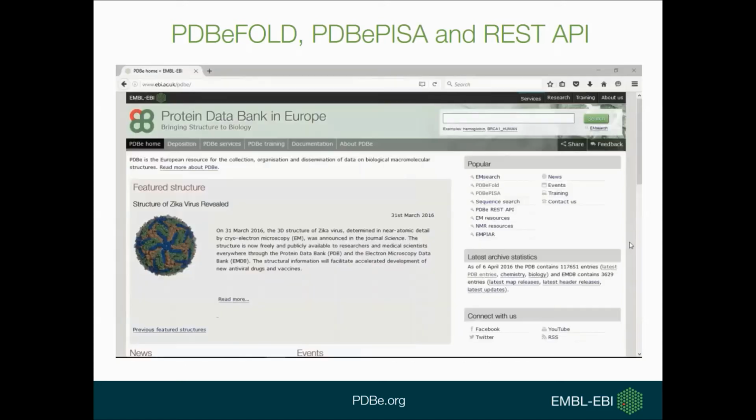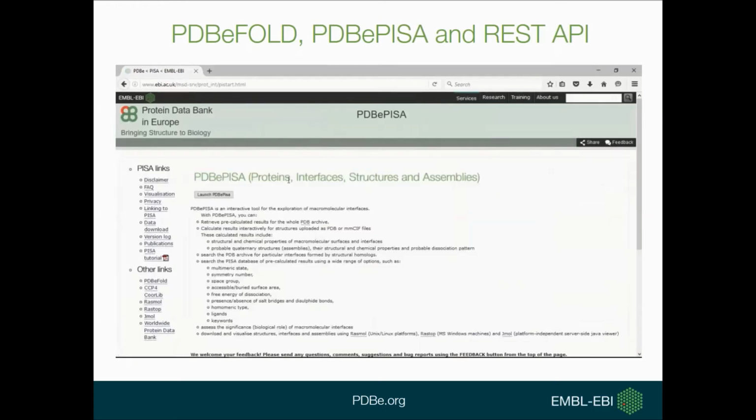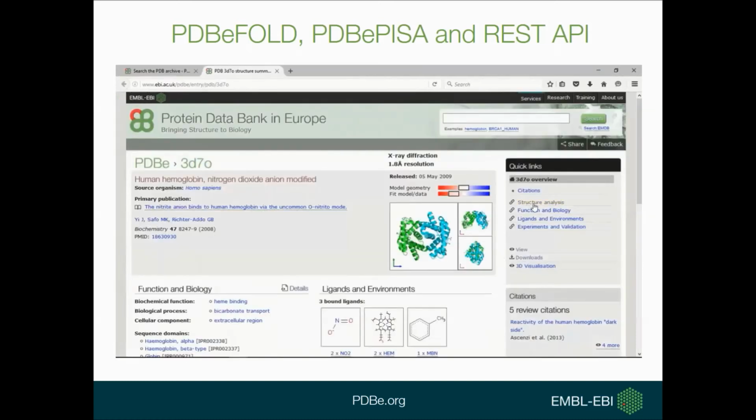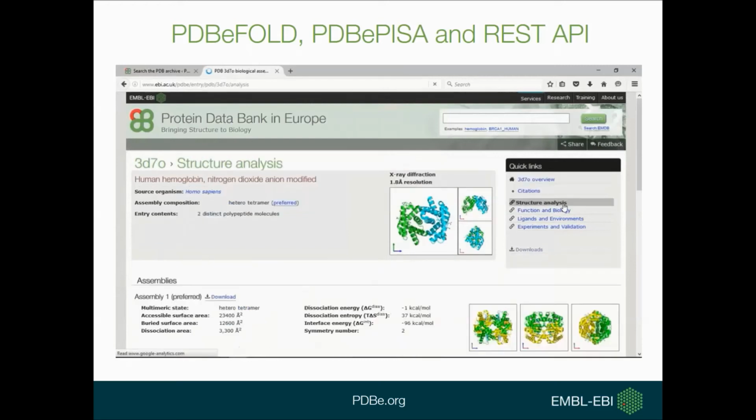Another of our tools is PDBE-PISA, and you'll find the link here on the top right, which will take you to the PISA server. Again, from this page, you would launch the service, and there's a launch button here. And PDBE-PISA will find likely assemblies based on crystallographic interfaces. This is also found in the Structure Analysis tab of our entry pages.